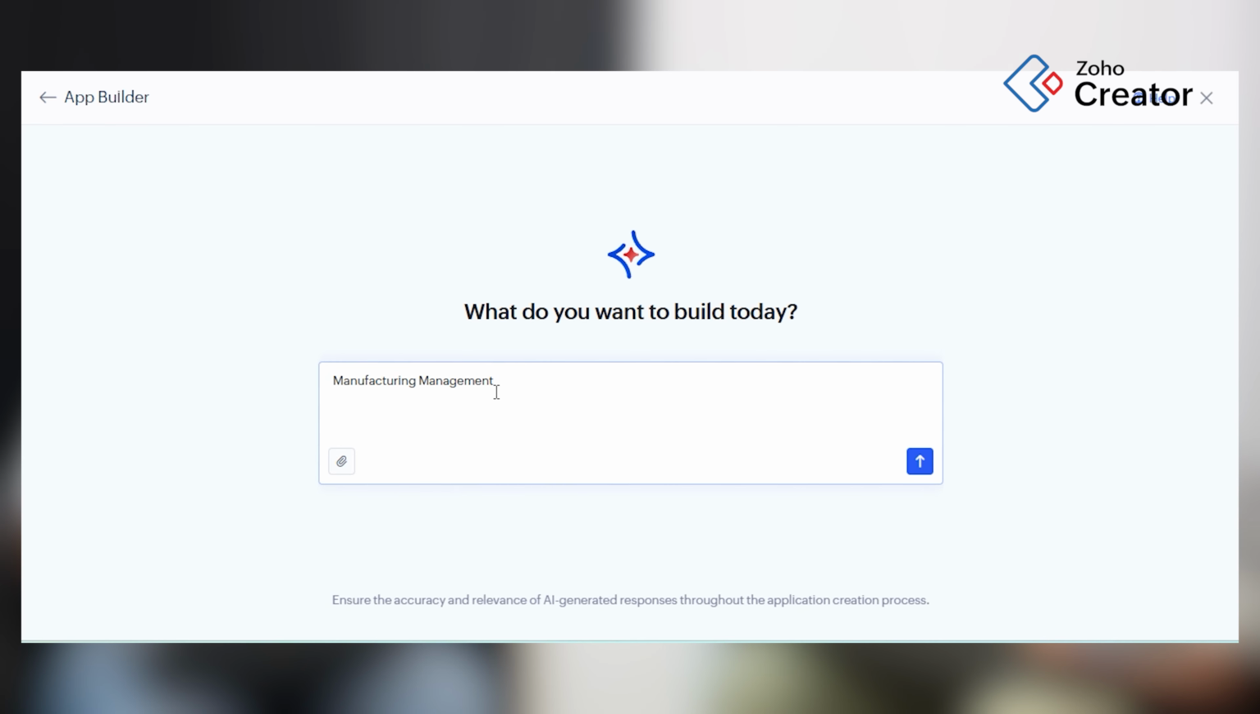So here, just click on create solution. Then we can see there's a create using Zia option. Then click on the create button. Just provide the prompt. Suppose today I'm going to create a manufacturing application. I will give the prompt: manufacturing management application, then with some details like modules. So I'm just giving the module names here.